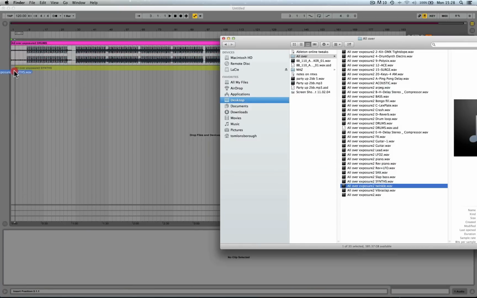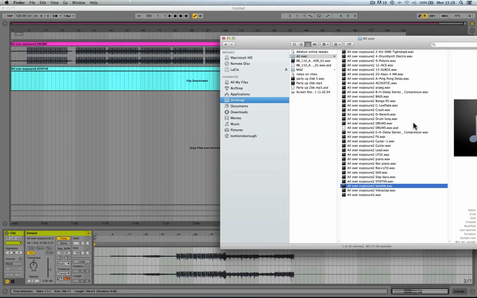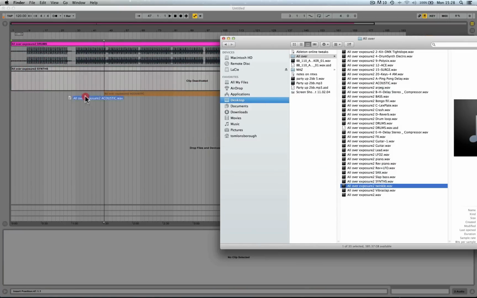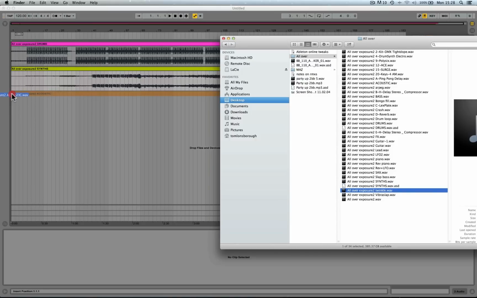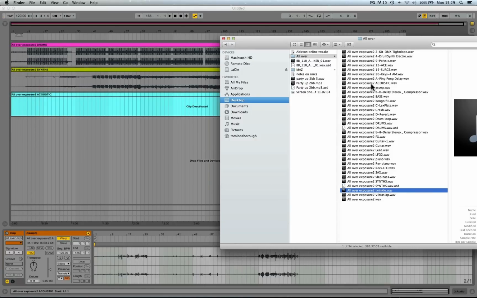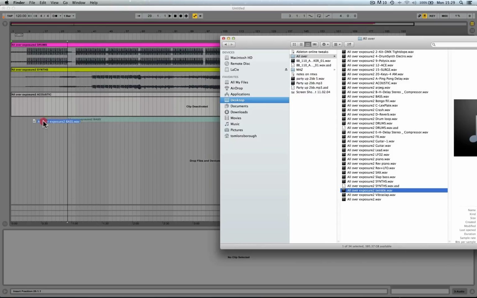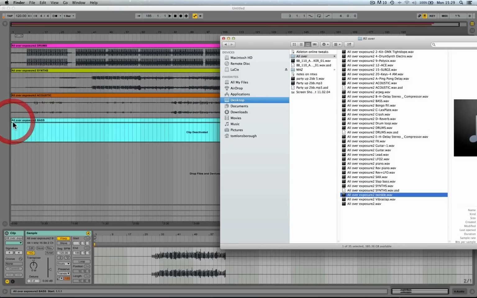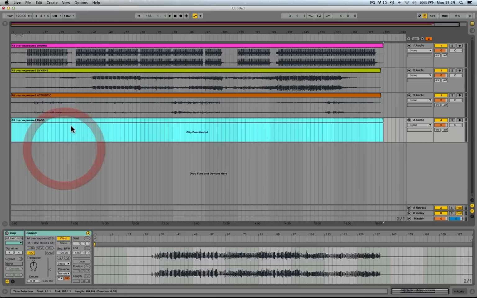So we've got the drum subgroup, we've got some synths, an acoustic instrument subgroup, and we've got bass. So let's go back over to Live.